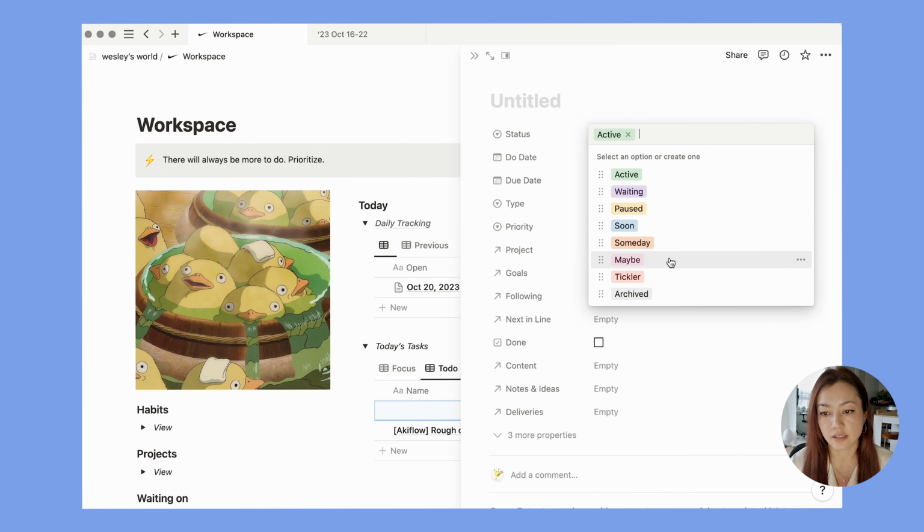And then if it is something that I might get to, I might not, I want to learn Thai, maybe I'll do it, maybe I won't. Who knows, right? That's just going to be captured in maybe. That's kind of my brainstorming, dreamer, bucket list category.